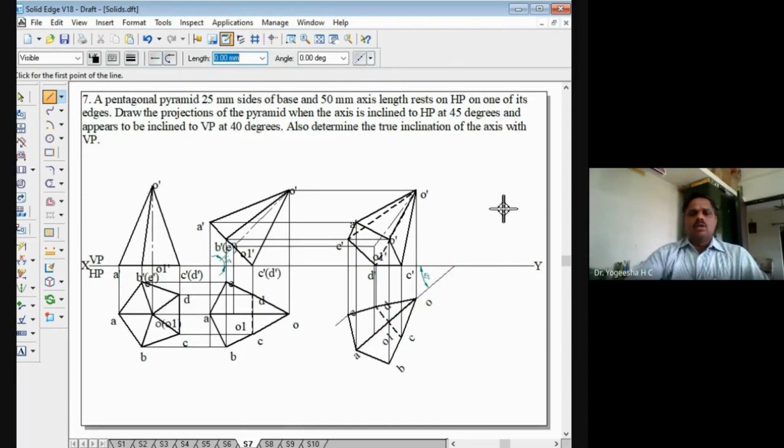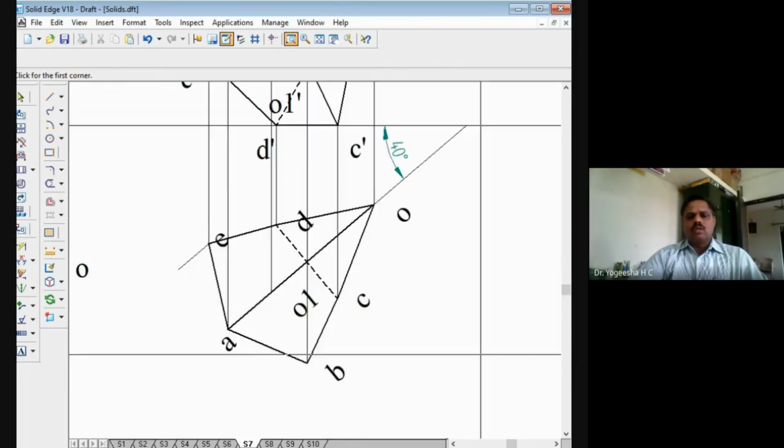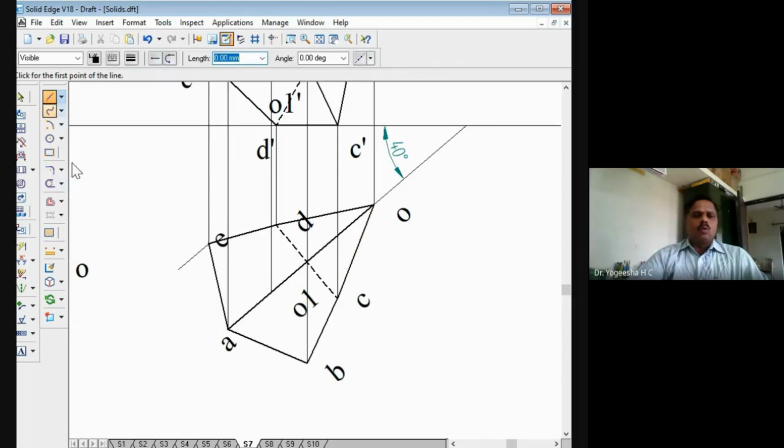So they asked a next level also. What they asked is determine the true inclination of the axis with VP. It is similar to the previous problem. So we have to zoom this area, right? From O1 dash, sorry, O1, we'll draw a locus line. I will take a thin line here. From point O1, I will draw a locus line.